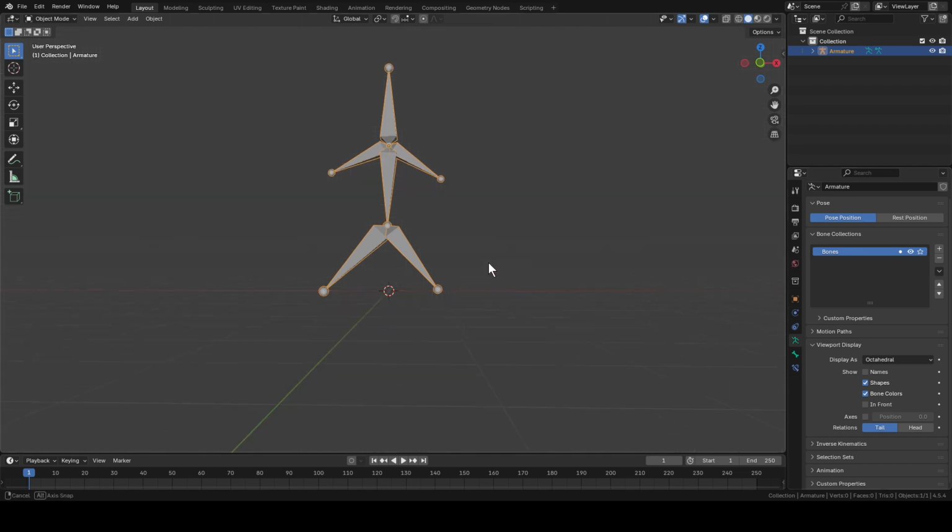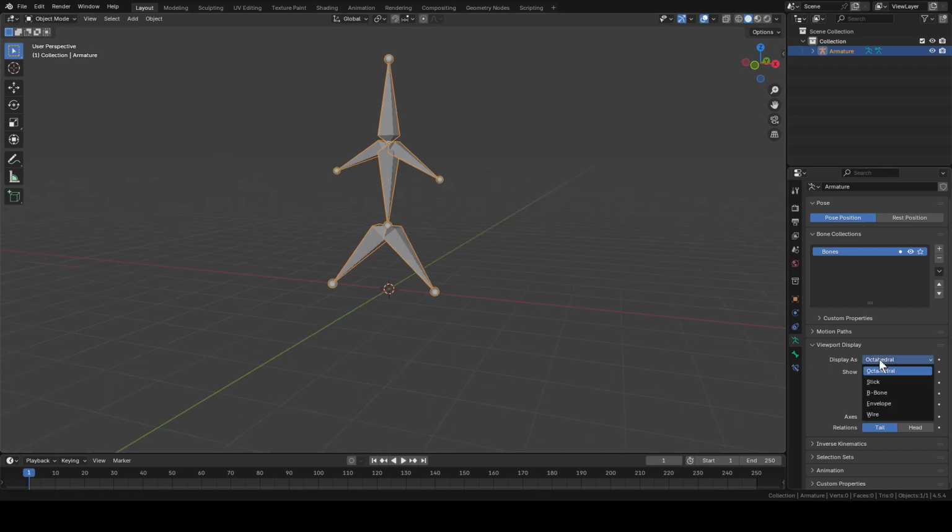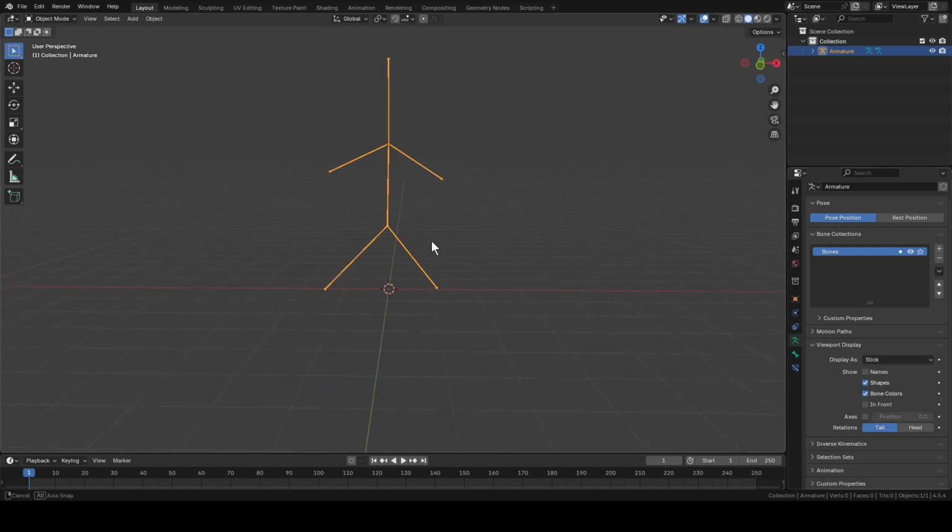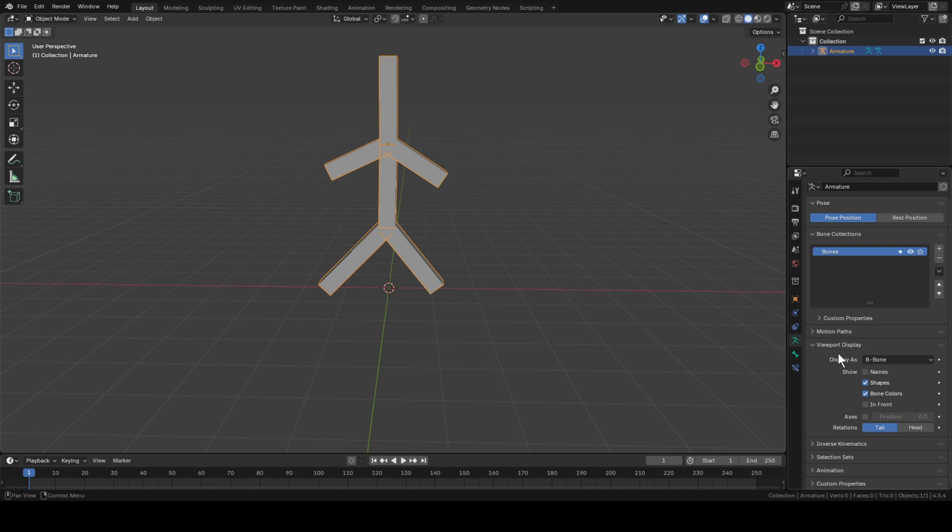This section provides several display types for your rig, which can be incredibly helpful depending on your workflow. You can choose between several visual styles such as octahedral, stick, B-bone, envelope, and wire. Each of these has a different appearance and use case depending on what you want to focus on or clarify within your rig. For example, you might prefer using the wire view for a more skeletal look or B-bone for a more detailed, smooth display.